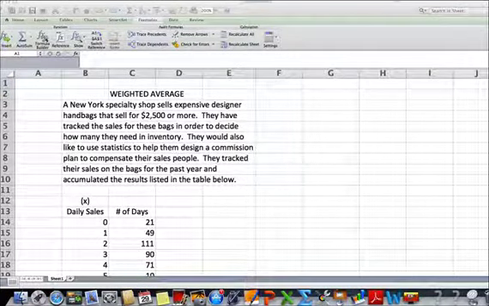In this chapter, we're going to look at three different types of discrete probability distributions. The first one is called weighted average. Each of the three has an important place outside of the classroom, so it's a good idea for you to understand how each works.